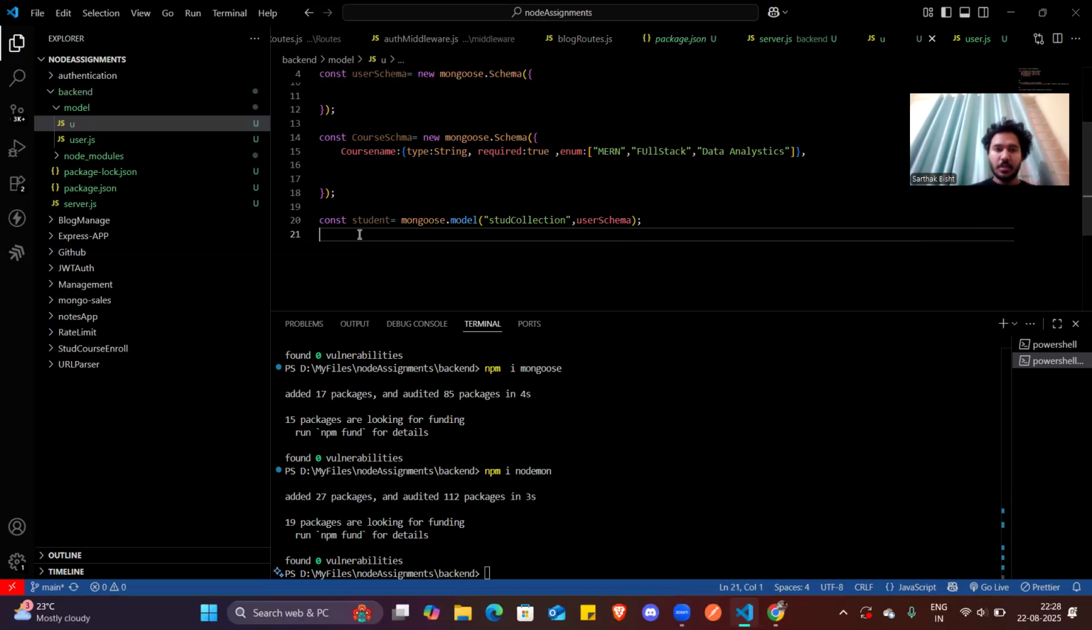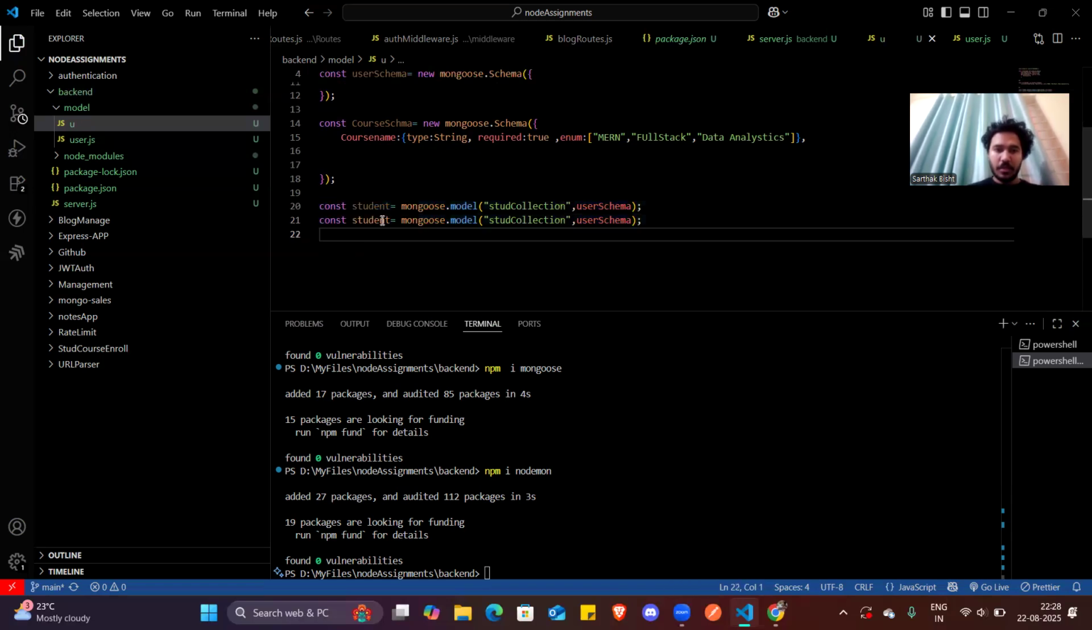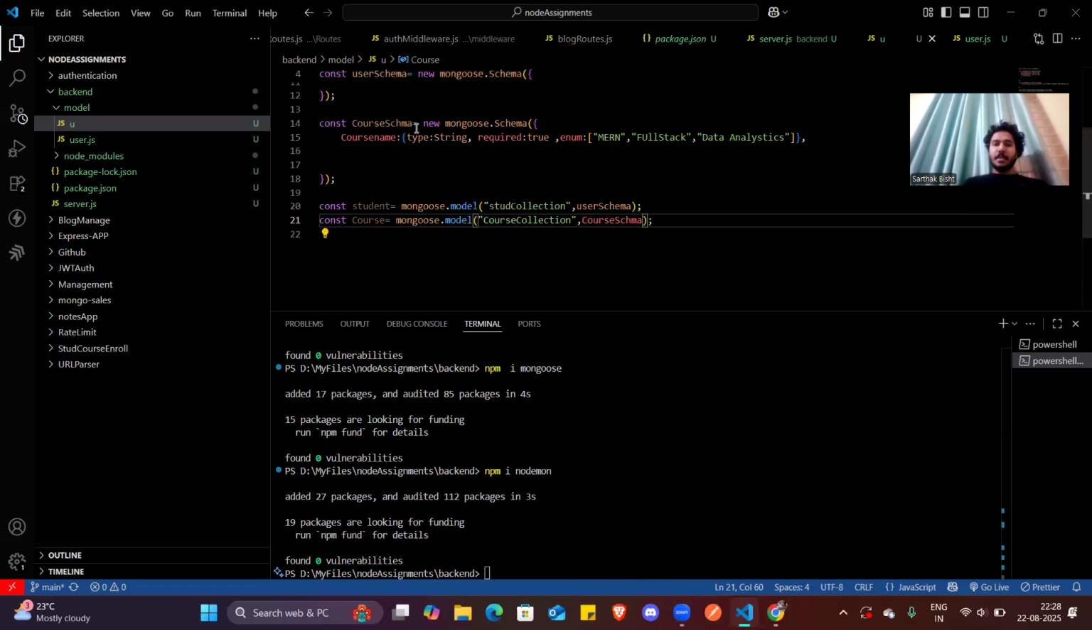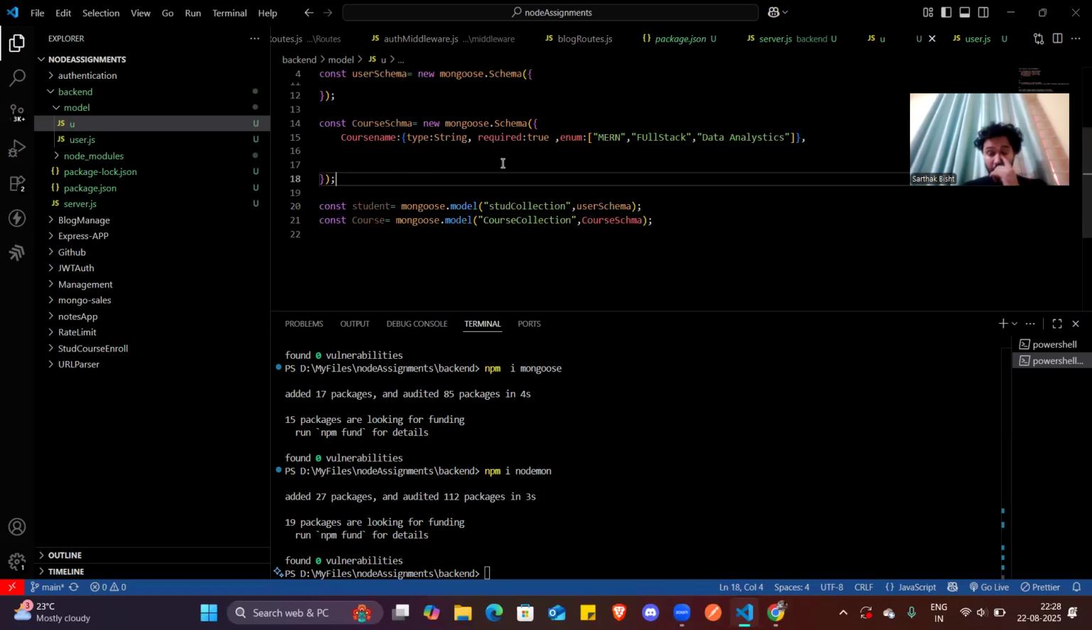Similarly, we can create this for the course schema as well. We can create it like this: a course collection, and that collection should follow that course schema. Okay, that is my thing.